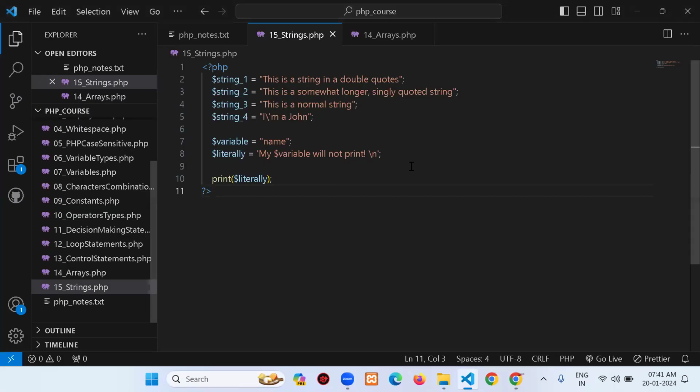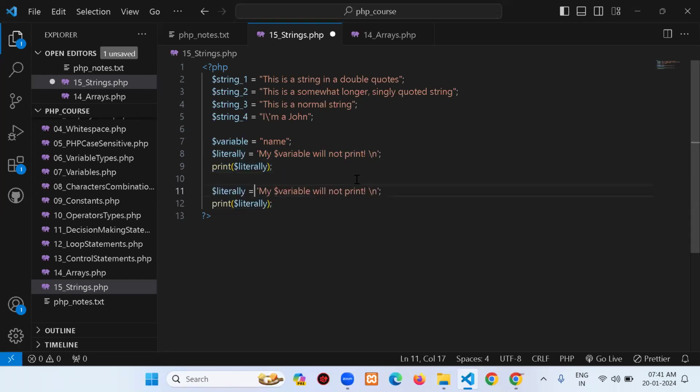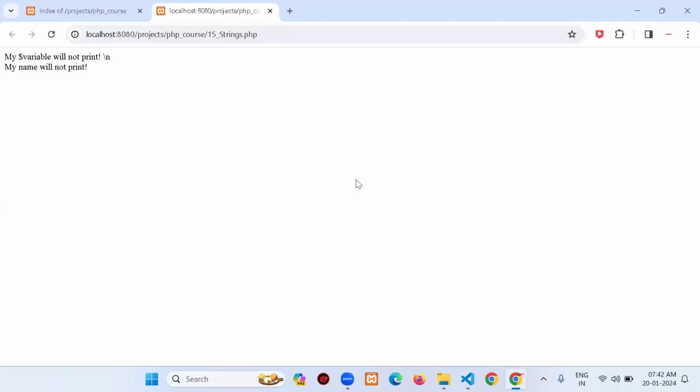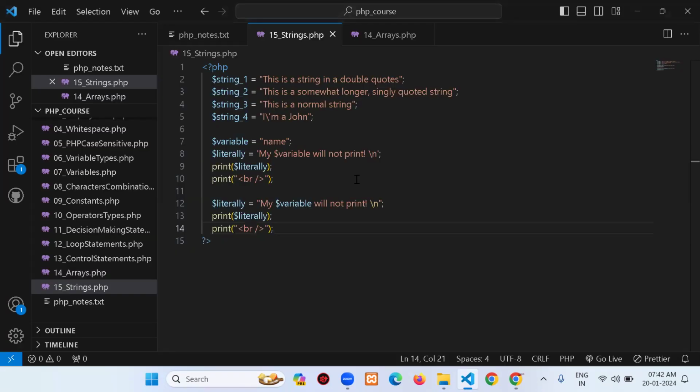But the same thing, okay, let's do one thing. We'll check it out with double quotes. Right, you are able to see the reference of that particular variable when it comes to double quotes. Then, okay, let's do one thing. Here it's already printing the line. Okay, my variable will not print. Okay, will print. And what is this? It's just printing the total variable.